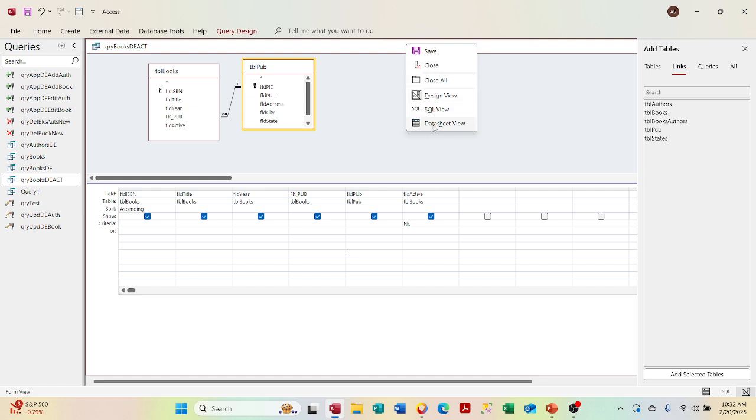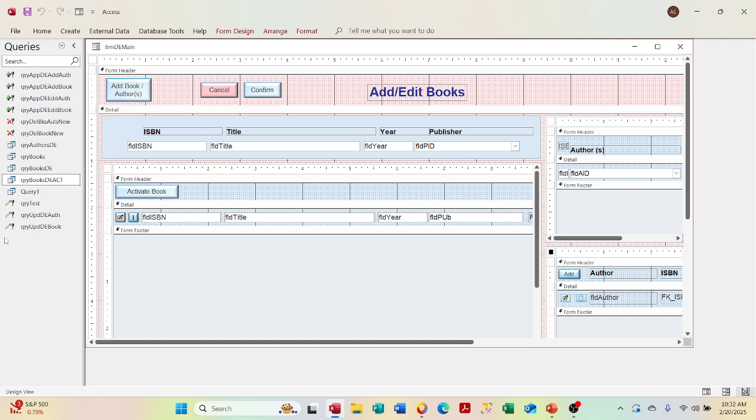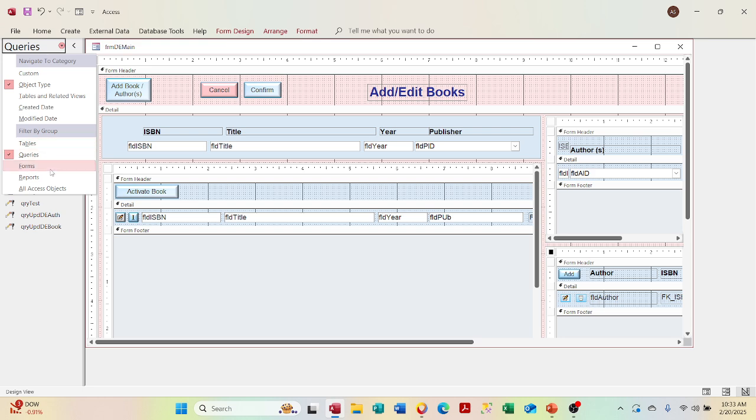If we go to datasheet view, we're going to get the one book that's inactive. All right, so we have our query. Now we got to create the form, which isn't really difficult, by the way. In this particular form, it's going to be a little bit different than what we're going to see. So we're going to go to forms.